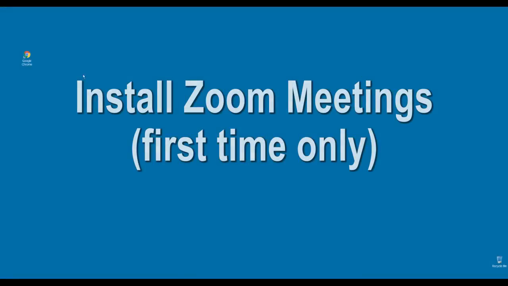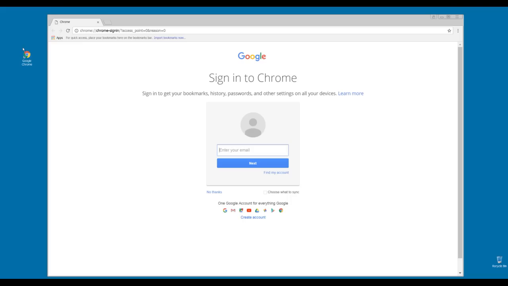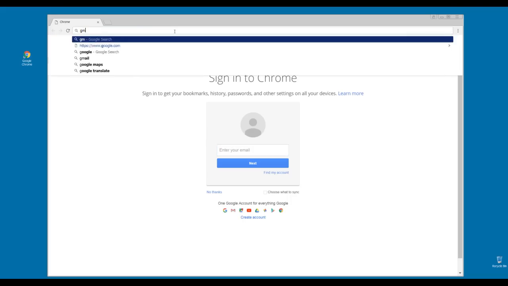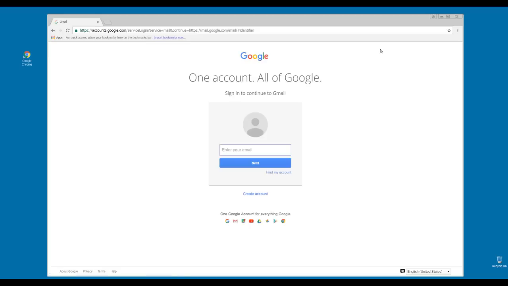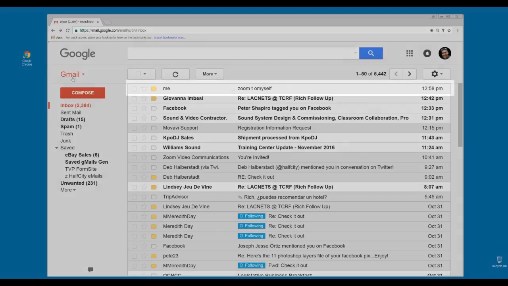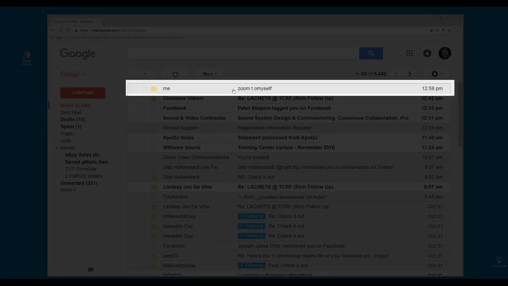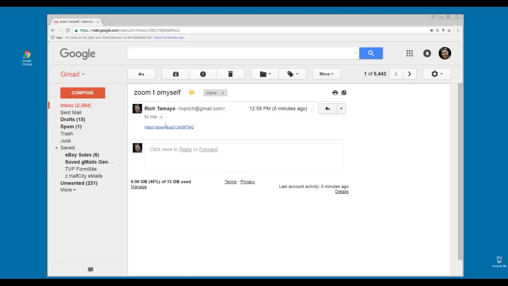Now to install Zoom meetings, you want to open up your email using the Google Chrome browser. You simply go to your email client. Mine happens to be Gmail. Go ahead and sign in. Open up the email that's an invitation to Zoom meetings. And simply click on the blue Zoom meeting link.